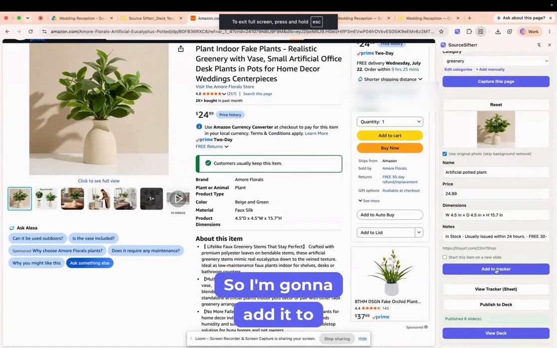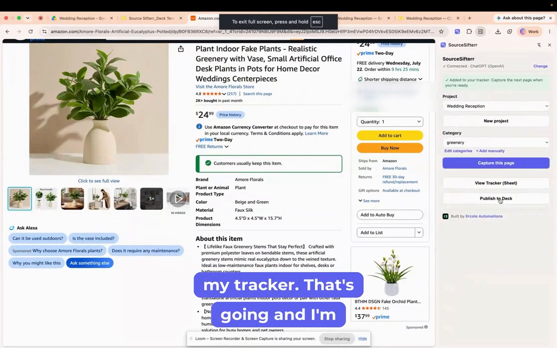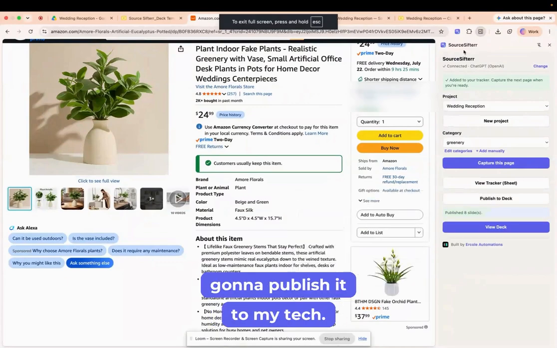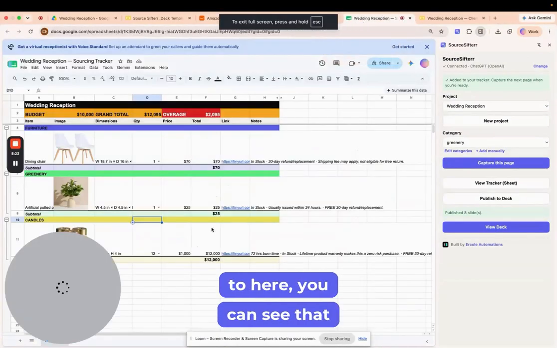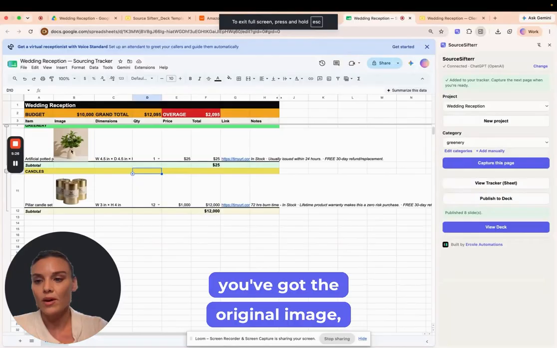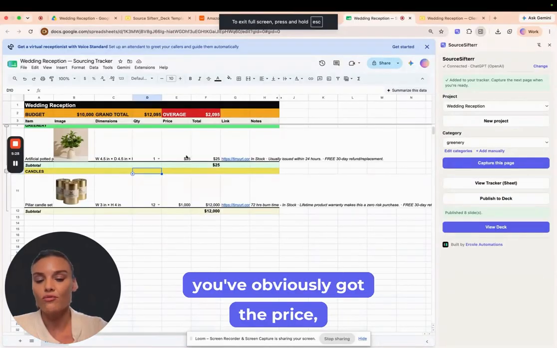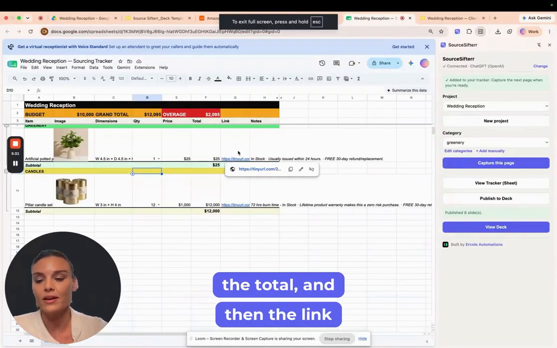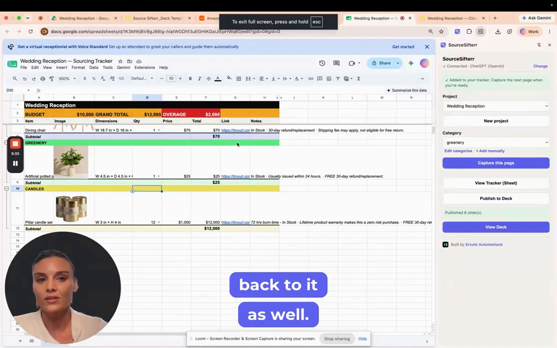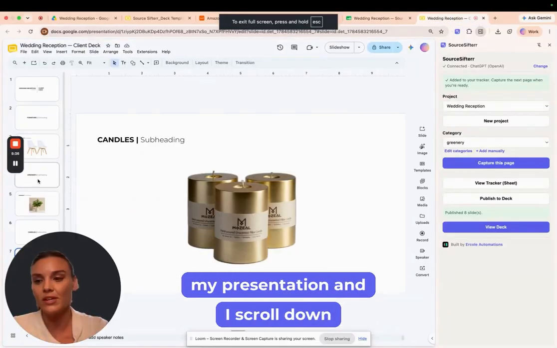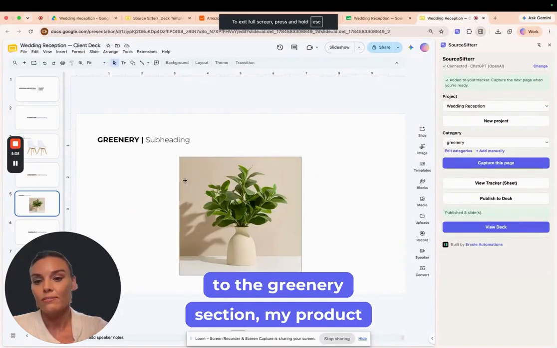Anything else I want to add? I don't think so. So I'm going to add it to my tracker. That's going, and I'm going to publish it to my deck. So now if I go up to here, you can see that you've got the original image. You've obviously got the price, the total, and then the link back to it as well. And now if I go over to my presentation and I scroll down to the greenery section, my product is there.